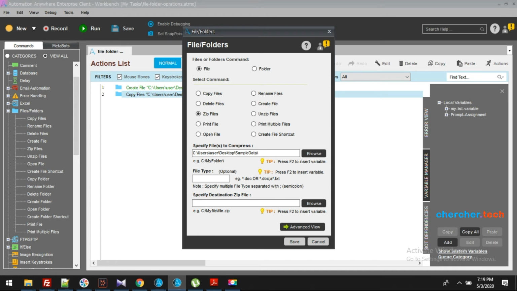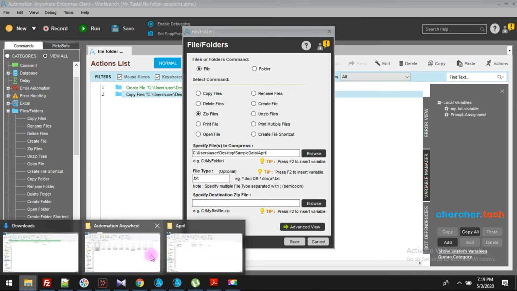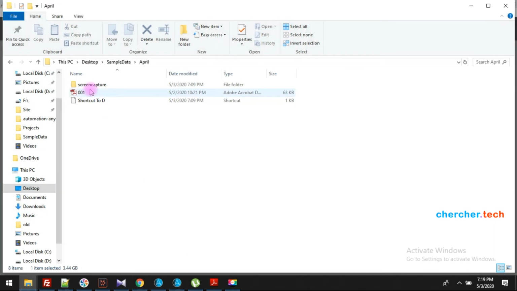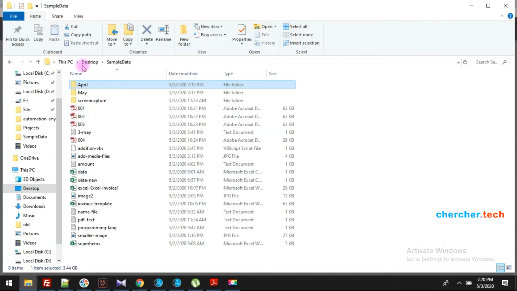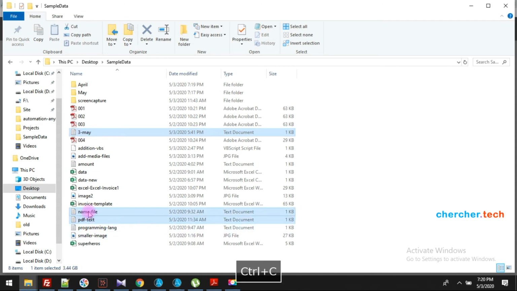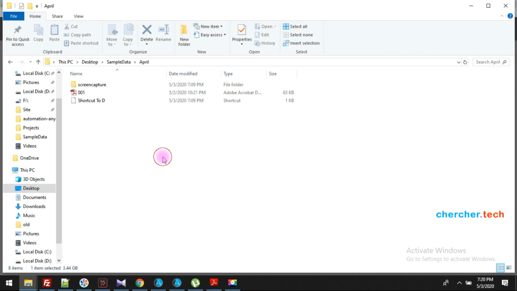Sample data folder, or you can mention April folder. The file type: which are the files you want to zip? Now I want to zip txt files only, and if you see, inside April we have 001 as one pdf, but we do not have any text files. So here we are giving text files, right? Let's bring a few text files from sample data. I'm going to copy the 3 May pdf and name files, these 3 files, into April so that we can experiment.